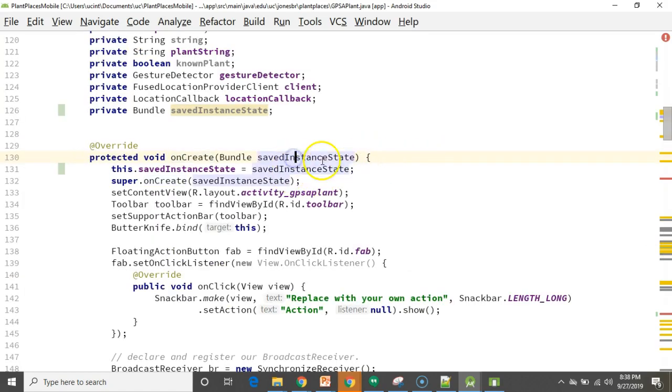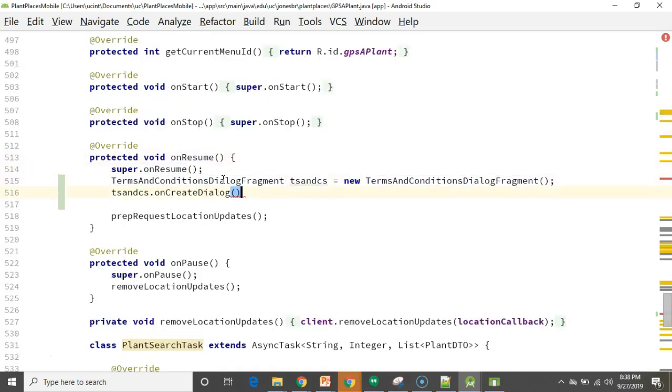One trick that I did is I took the bundle that was passed into this activity and I simply saved it to a field so that I could use it later. We could pass that one in, we could create a new bundle. I haven't noticed it making a big difference either way, so I'll let you make a call on that one. But nonetheless, we'll say saved instance state, just like so, pass that in.